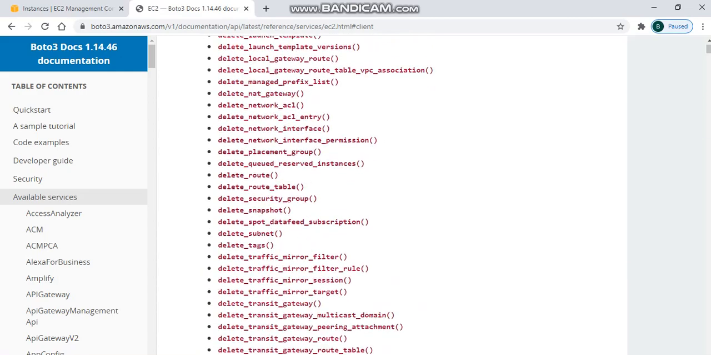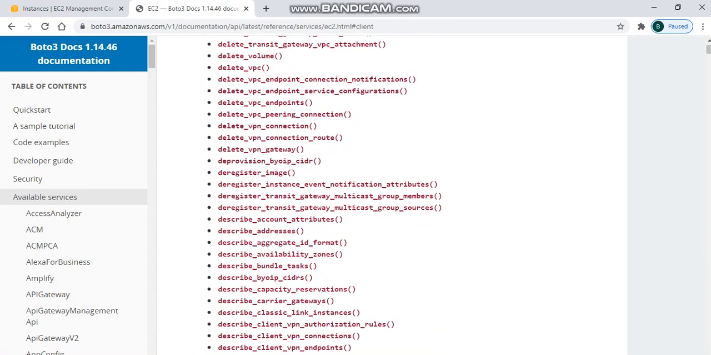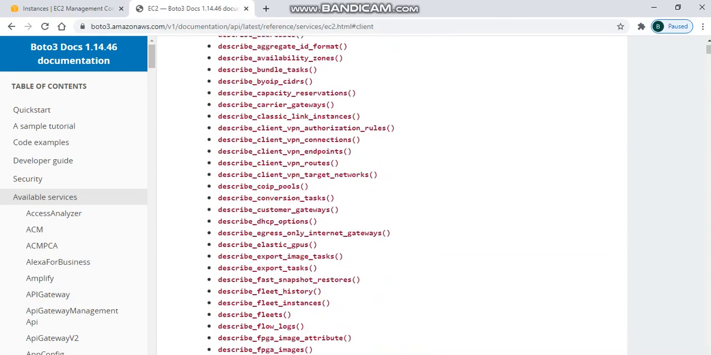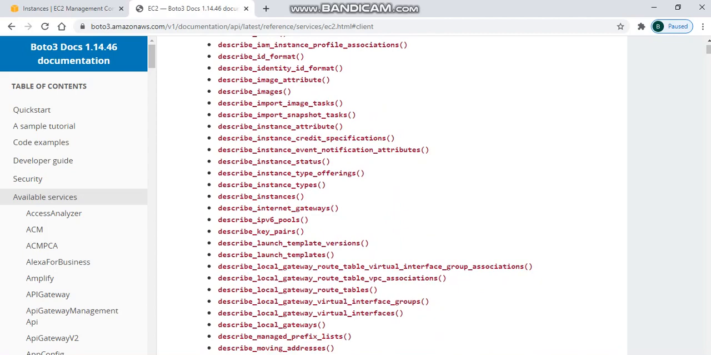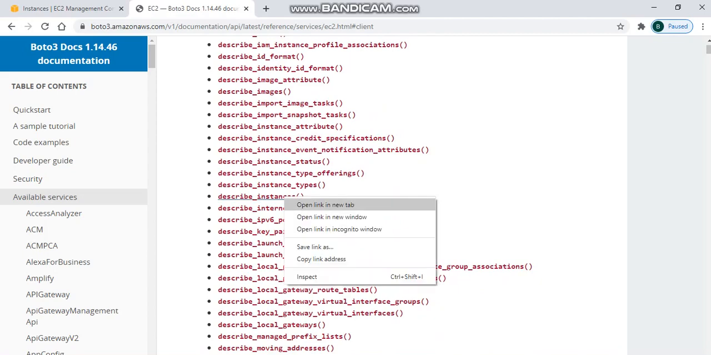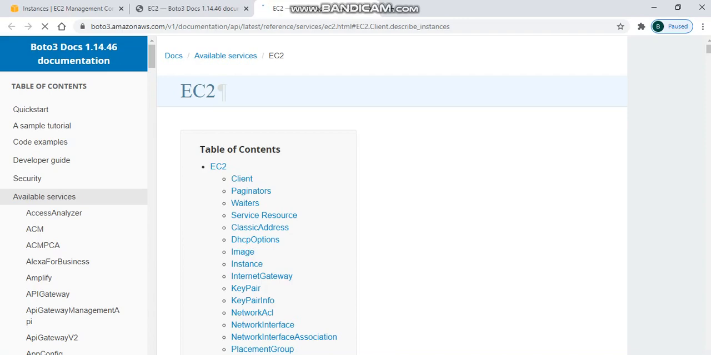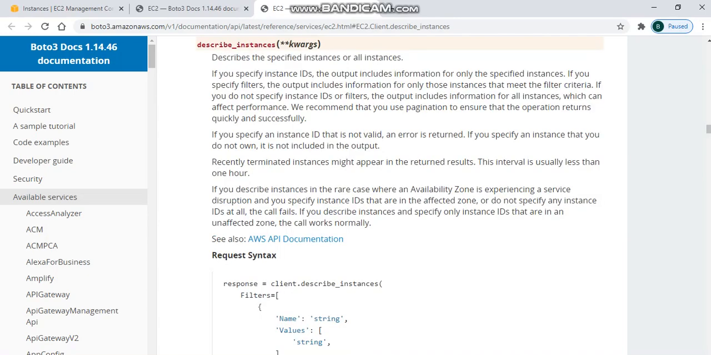Somewhere I have the describe instances, right? Here I have the describe instances method. Let me open this. Describe instances will return a collection of EC2 instances in our account. Let me copy this method and paste it in my program and see what will happen.